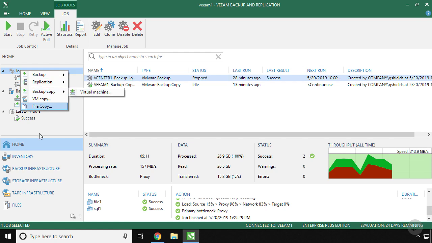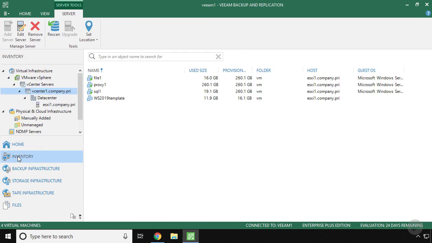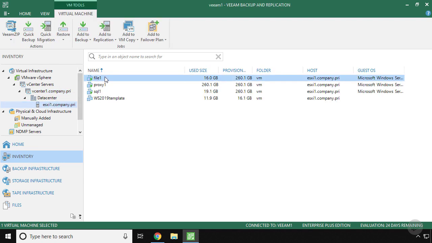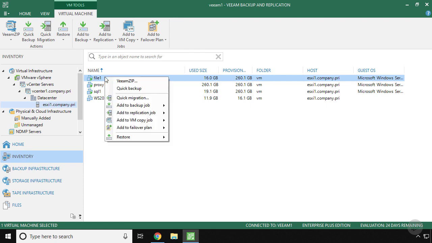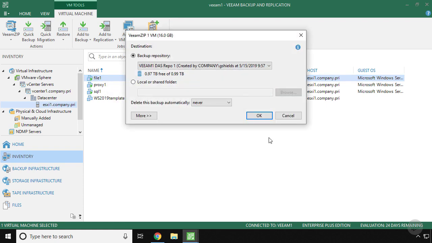The location where you find this is actually back here under Inventory. And if I come here to vCenter 1, and if I come down here to, for example, File 1, it's right here under the properties of File 1 where I can initiate a VeeamZIP job right here. This is, as I said, kind of buried because you might not find yourself using it all that often.